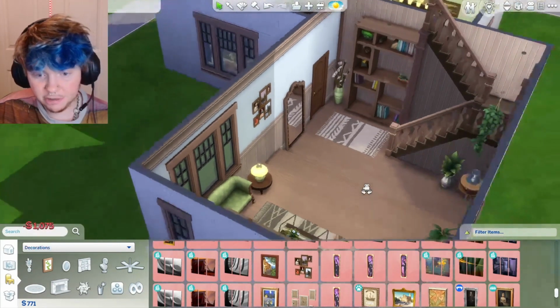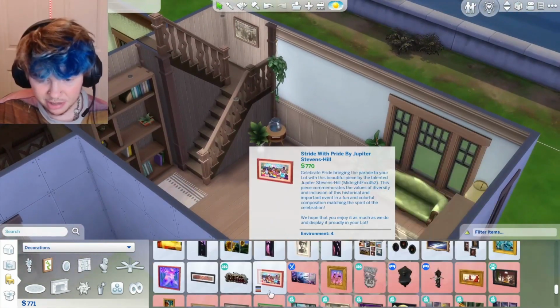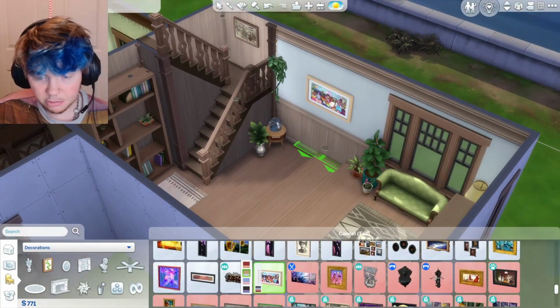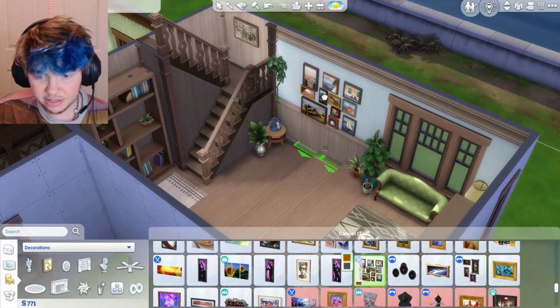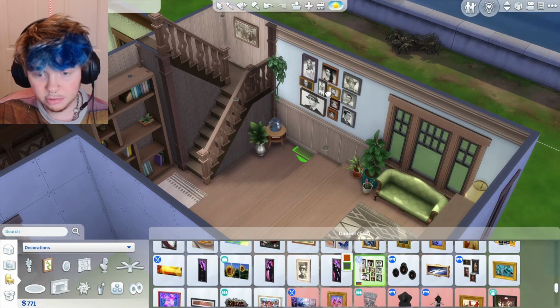We've got 771 left, and we've still got to do this side. So can we actually still get any decent pictures? We can get this one, but it's not very old-timey. Or alternatively, something like this, which actually works for a wall this size. Maybe this one. That works quite well, actually.